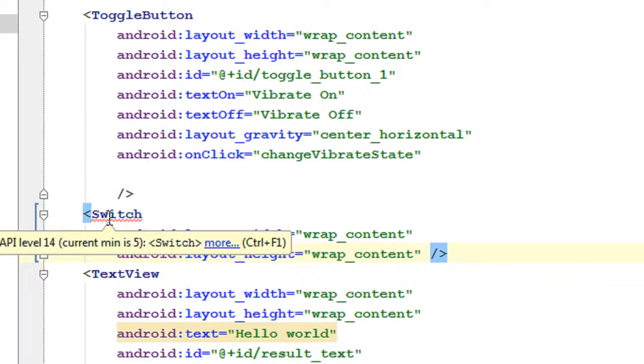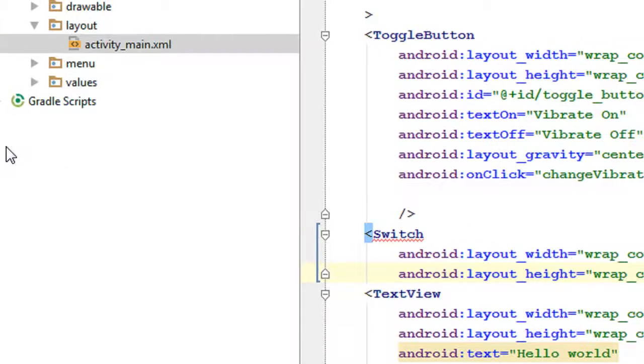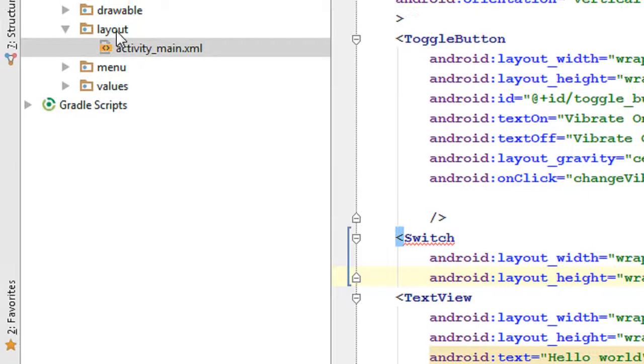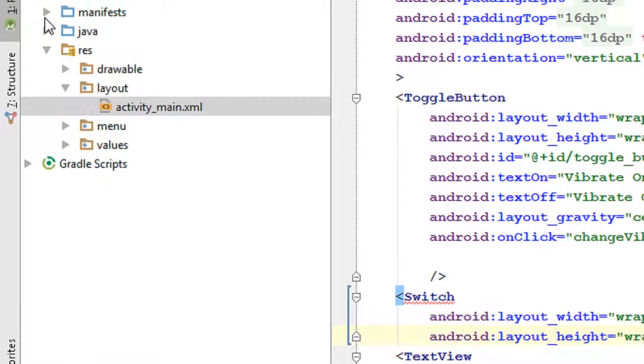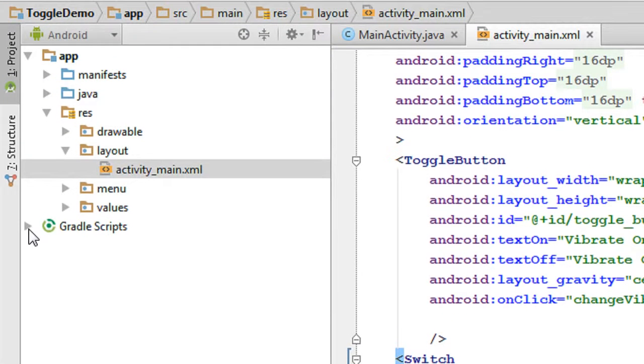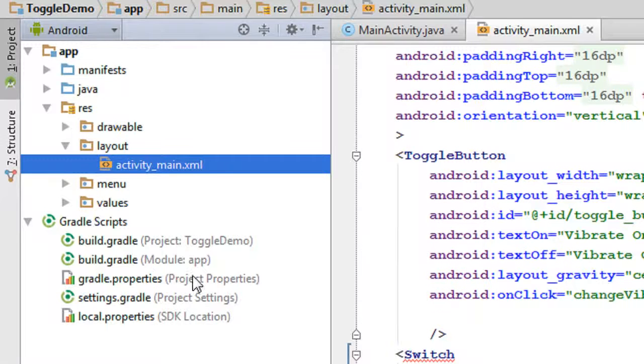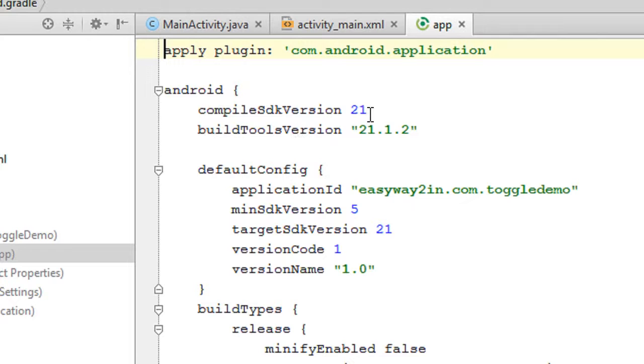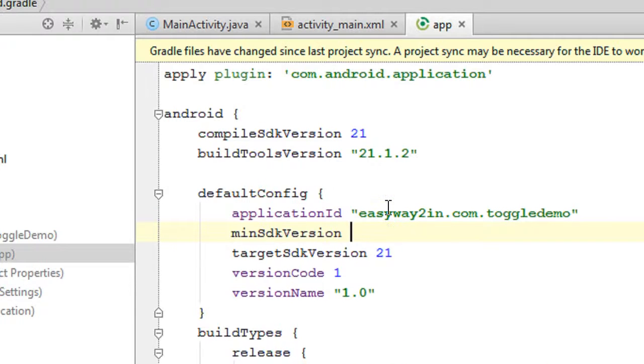But here we got an error because now the minimum required SDK version is 5. You need to change that into 14 for working with the switch in your application. In Android Studio, for changing the minimum required SDK version, you have to make some modification on the Gradle script. But in the case of Eclipse, you can change the minimum required SDK version using the manifest file. So open up this build.gradle file. Now here you have to change the minimum SDK version. Now it is 5. So here I am going to change that into 14.